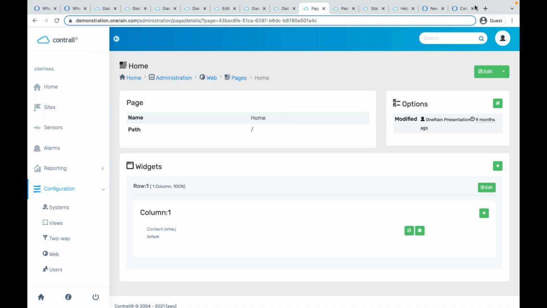Previously, I've got a question that came in. Is there a way to move a row up or down like you can a widget in a column? Not in the exact defined way that you're describing.